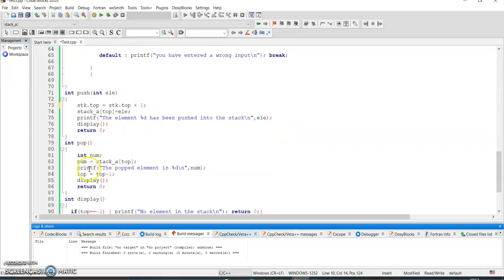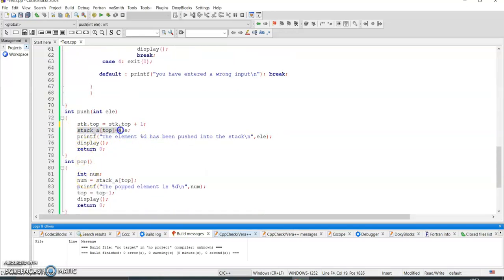So now, what is my stack variable? stk dot, what will be this? Correct. Then what will be the value of this stk.top equal to element. Let me check once whether it is correct or not. So with the variable.top, it will give me the top value. And with this, it will give me the array, and this will give me the index where I am storing this element.